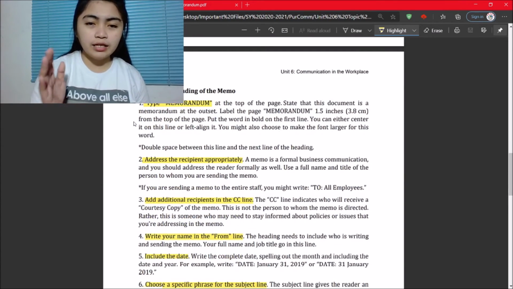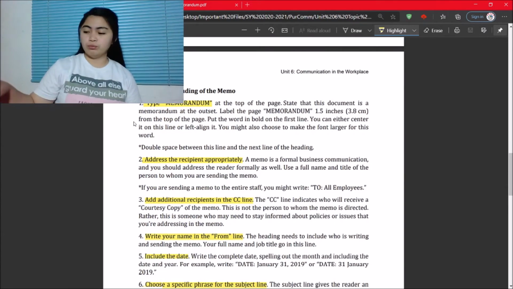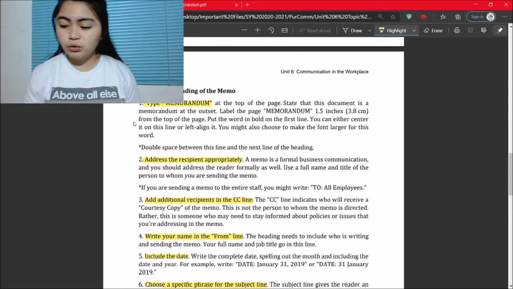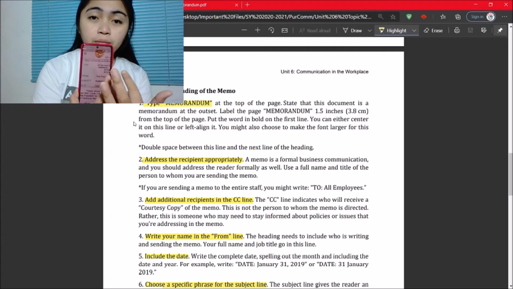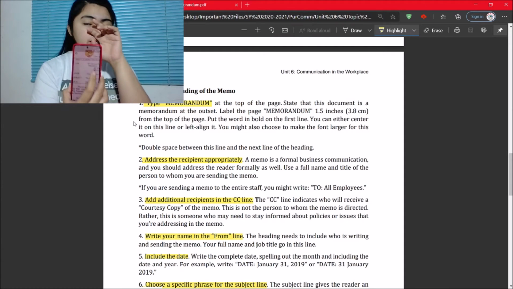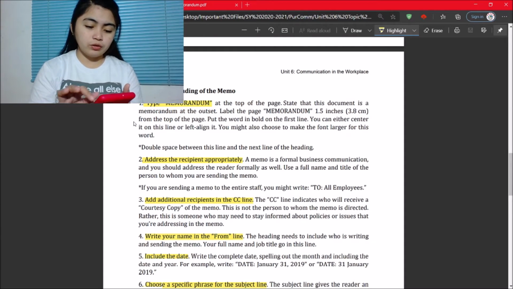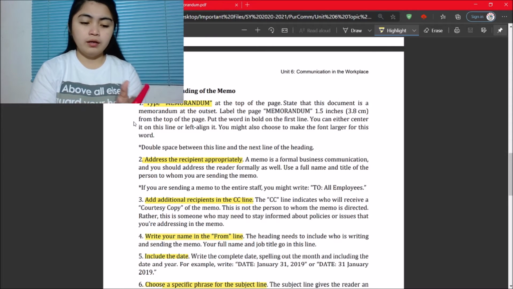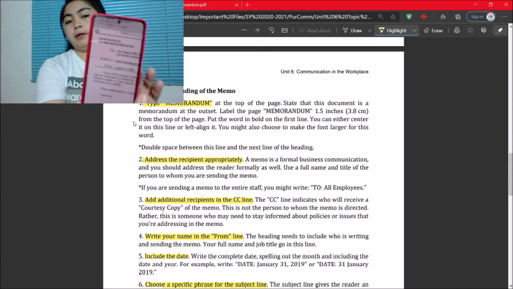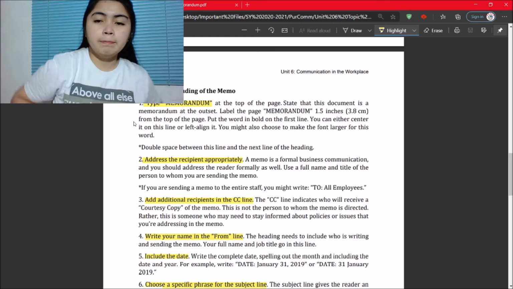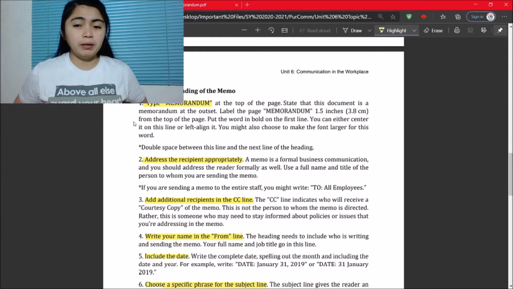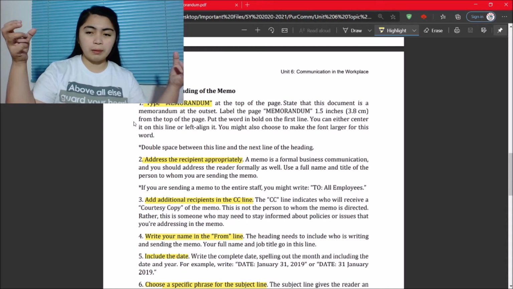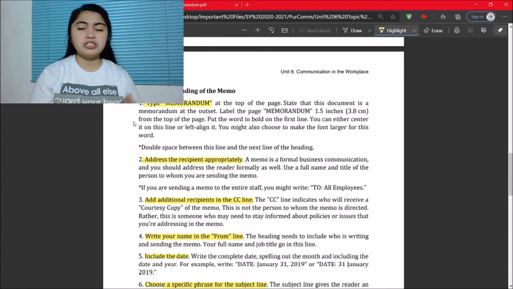Next, writing the heading of the memo. Type memorandum. Tulad sa amin, memorandum, and we have a certain number. So, merong mga number yung mga memo. Kasi records yan. So, tulad nito kanina, ayan, memorandum, OP, blah, blah, blah. So, makikita nyo yan. So, state that this document is the memorandum at the outset. Label the page memorandum. So, yung mga margins niya, yan. And so on and so forth.